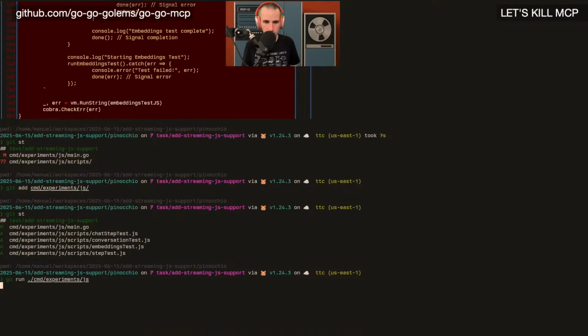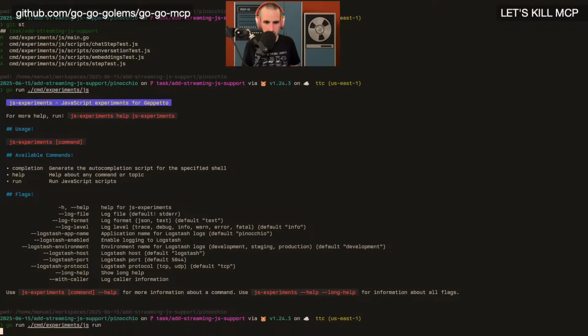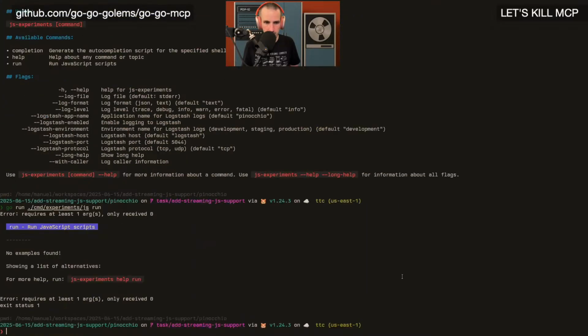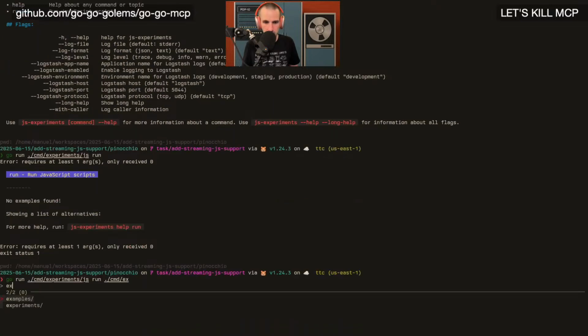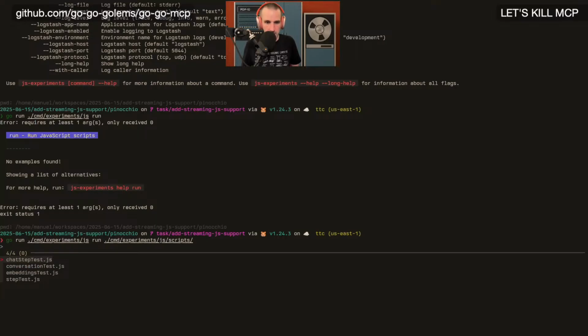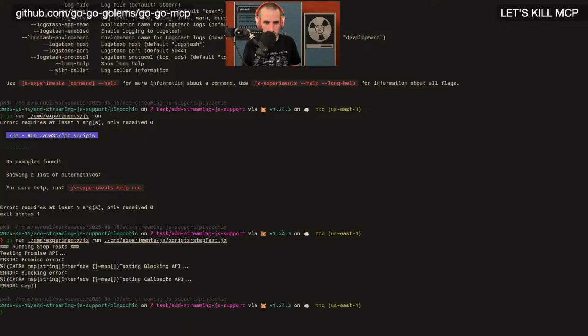So if we do experiments.js, and then I can do run, and then I can give it at least one argument. So experiments.js scripts, and then we're just going to do step test. I don't know what this does. And okay, I think I remember what this was. We should be getting some nice little blocking API calls, and for some reason we just get some weird results.